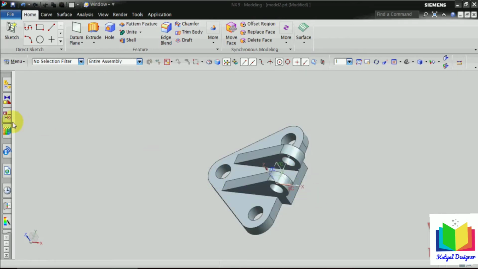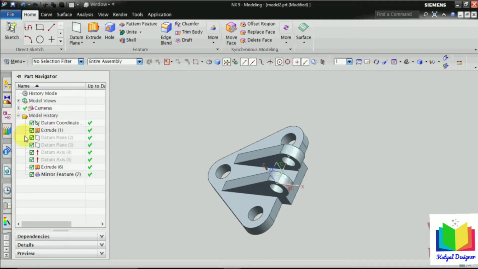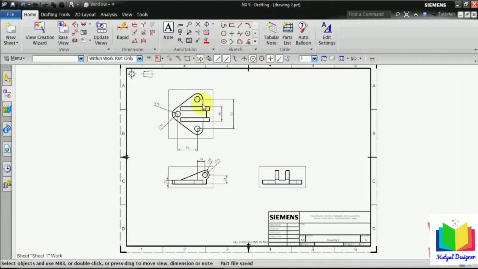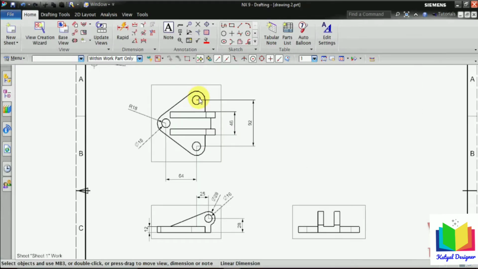If we go to Part Navigator, we can see we have mainly used the commands Extrude 1 and Extrude 2. Also we have used datum planes, we have also created a datum axis, then we have used the mirror feature like this. So we will learn how to use this. We also have the drawing of this model for the dimensions.